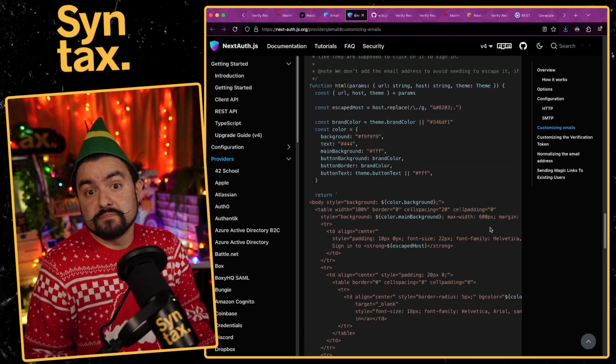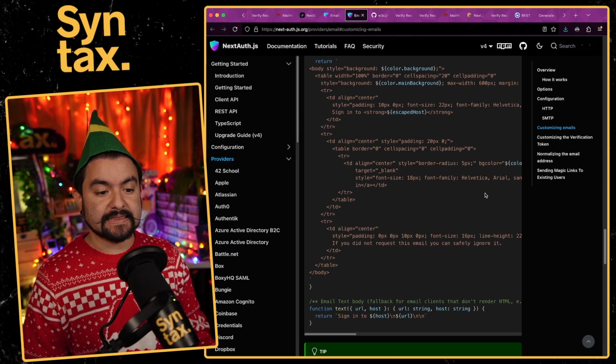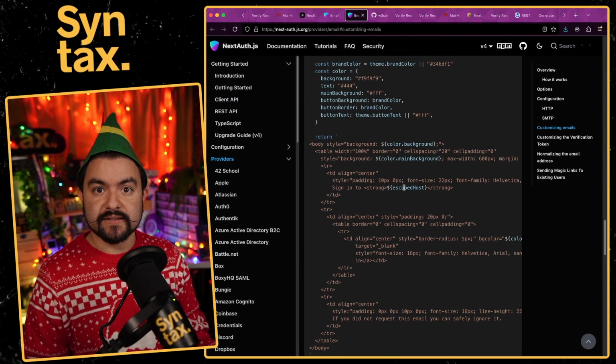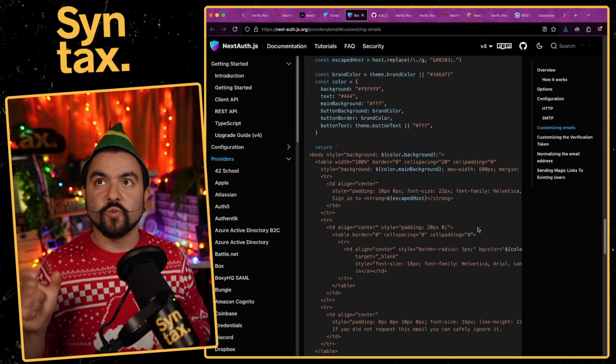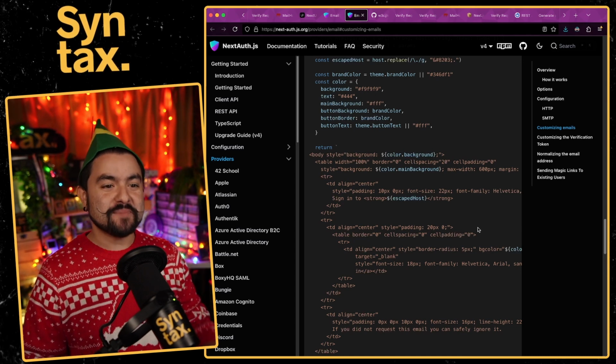Also, you could actually customize the login flow, right? So by default, this just sends a link that the user needs to click on. But what if you wanted to implement a one-time 6-digit sign-in code instead of having the user click a link? You could implement that with this.